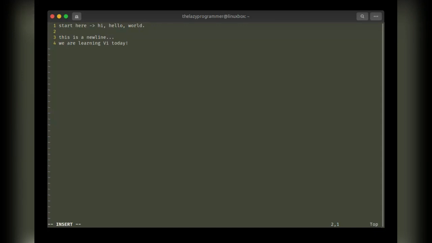Okay, so wherever the cursor is, it will move it from there to a new line, and then we can start typing from that point. Okay, so again, that is how we do that.